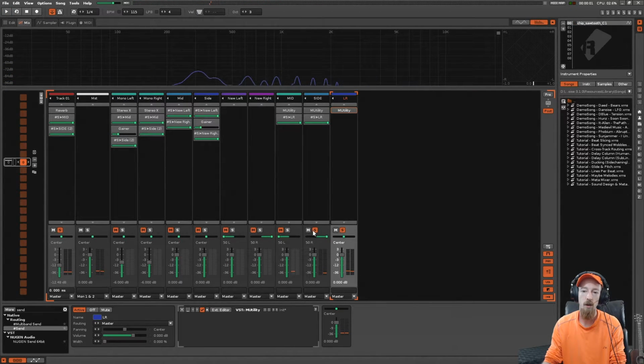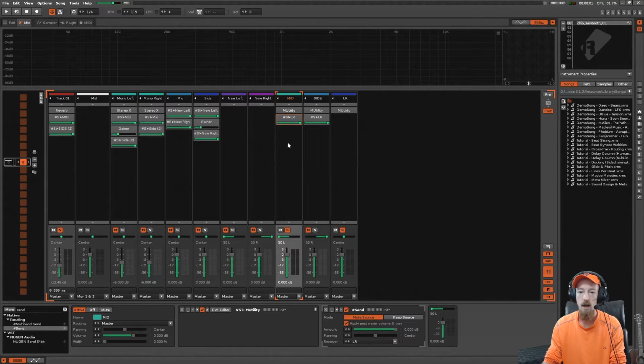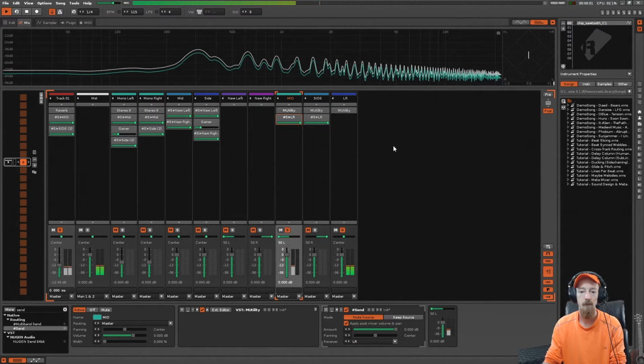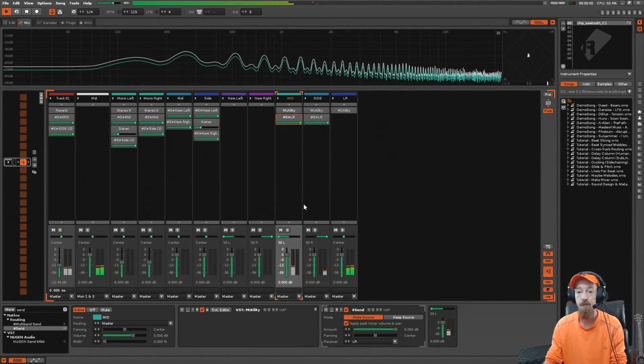So now if we solo the side, it's back in left right. So we can see the summations of the two channels, or not in this case, the decoding of the two channels, and the mid. And that's how you set it up.